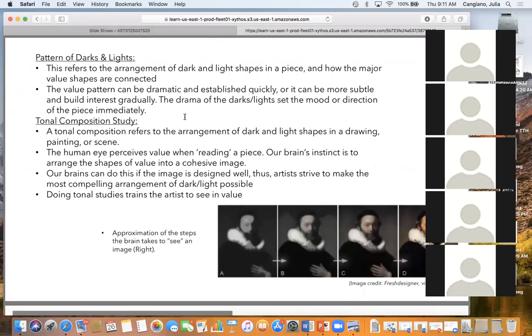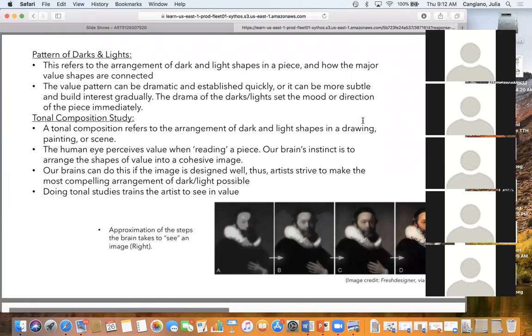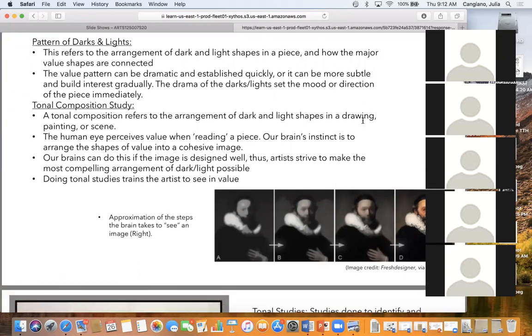So value patterns can be dramatic and established quickly, or can be more subtle and build interest gradually. The drama of lights and darks sets the mood and direction of the piece immediately. So a tonal composition study, which is what I'm going to have you guys do today, refers to the arrangement of dark and light shapes in a drawing, painting, or scene.